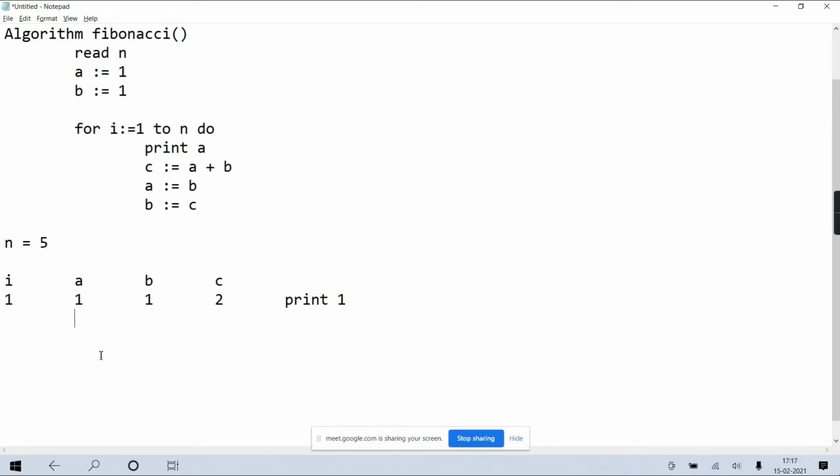Then B is copied in A. Here 1 will come. Here what will come? C, 2. And then I will increment. Now I will become how much? 2. Is 2 more than 5? No. So now it will print A. So again it's going to print 1. After printing 1, it will take addition of A and B, that is 3. After that, it will copy B to A, and copy C to B. And after that it will increment I.